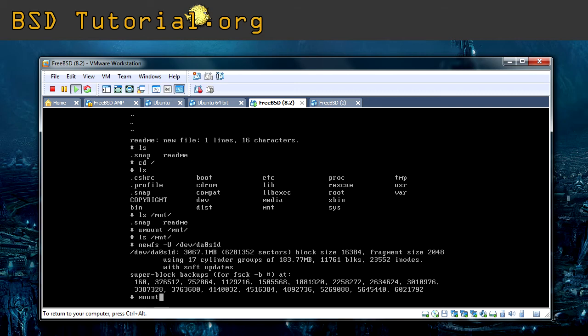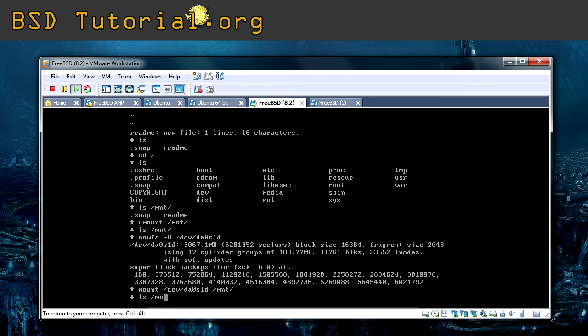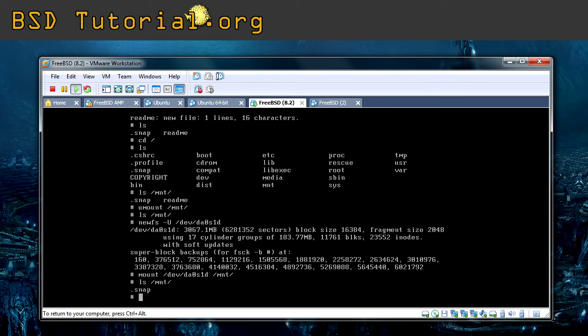So if we try to mount this one, don't worry if you don't understand the mount command right now. If we mount /dev/da0s1d into /mnt, for example, you can see if we look in /mnt that our file is now gone. It's not that hard, right? It seems it can be a little bit hard at the beginning, but later on it falls in naturally. So that's how you format a disk with a UFS2 file system.